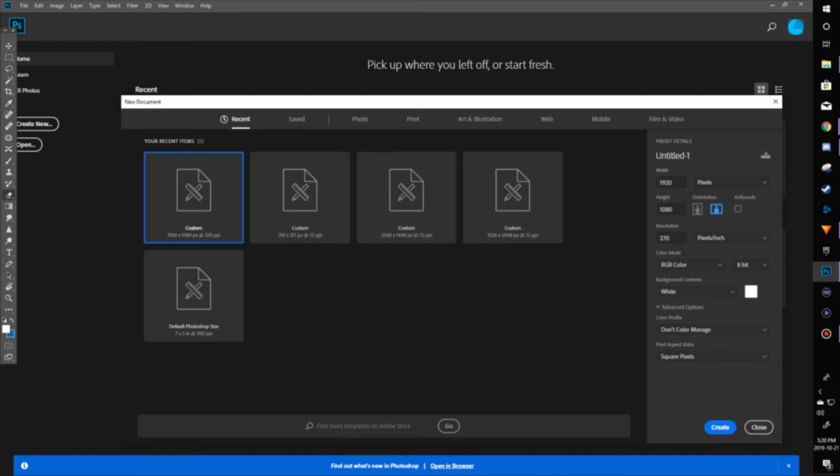Now for the program that I'm going to be using today, it's going to be Photoshop. I pay basically a monthly subscription for this, I believe around $20 a month, but it's not exclusively for thumbnails. I'm an artist, so I use Photoshop for other things.